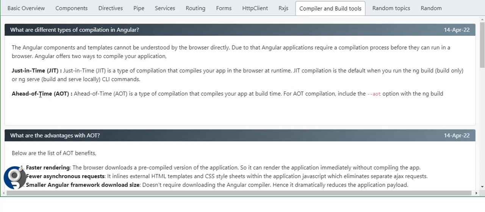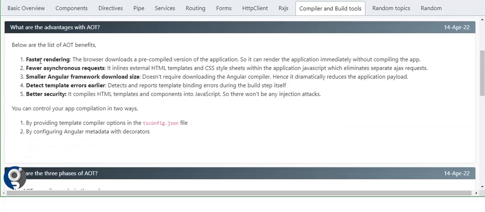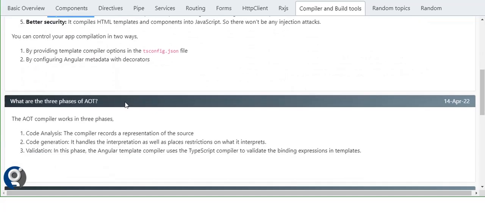But when you do AOT, the compilation compiles the application at build time. It means when you take the build, that code is already in compiled form. But in just-in-time, it will be compiled at the browser level when it is being rendered. Advantages of AOT: faster rendering, fewer asynchronous requests, smaller Angular download size. You get a very small build size when you take the build with AOT. Then template errors will be shown at compile time only.